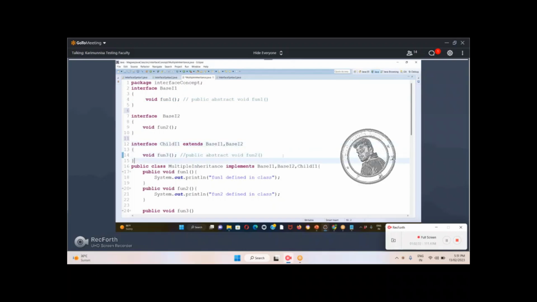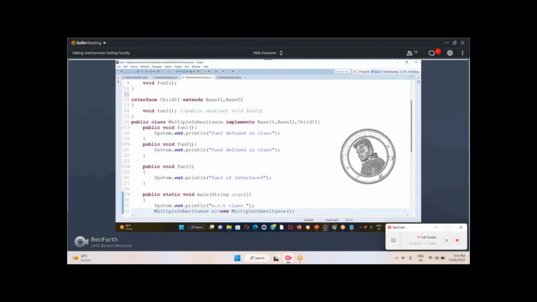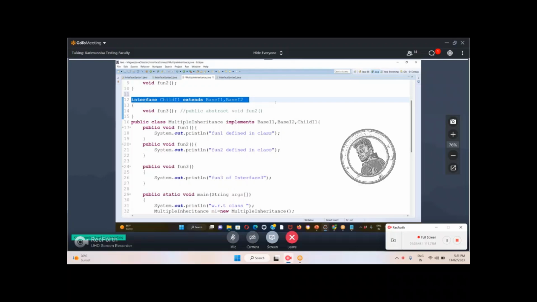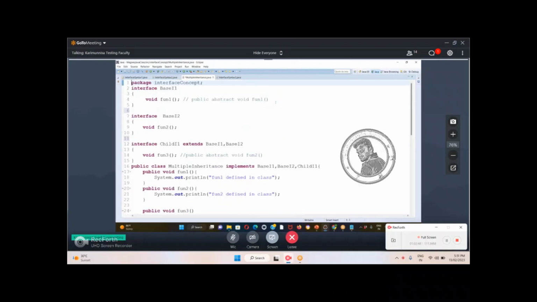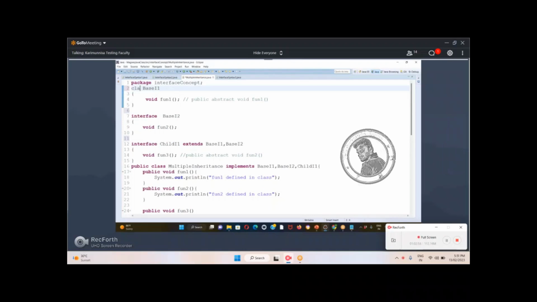And after extending, it has its own method called function 3. Now I have taken another class. This concept is called multiple inheritance: one interface extending multiple parent interfaces at a time. It is allowed through interfaces.